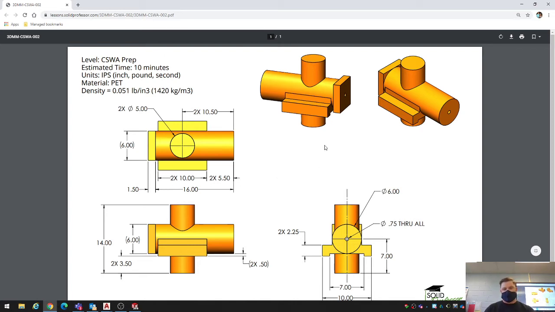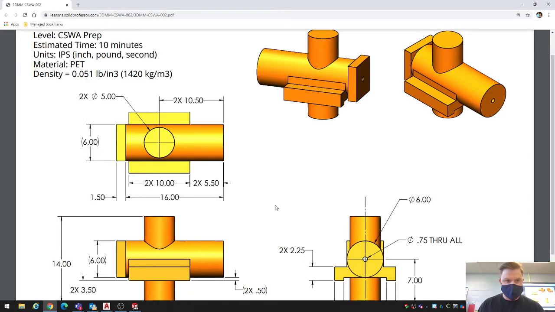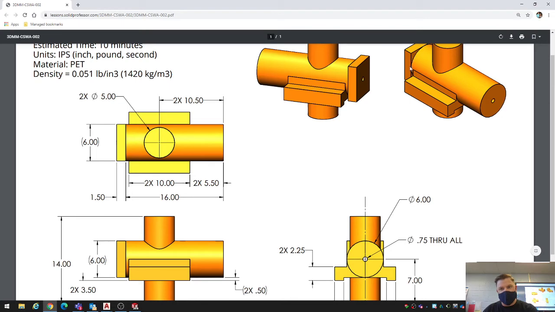Okay? How can I determine that? If the whole cylinder is 16, and this is 5.5, and this is 10, 16 minus 5.5 minus 10 is 0.5. So that means there's a little space right here of 0.5. From this face up is 0.5.